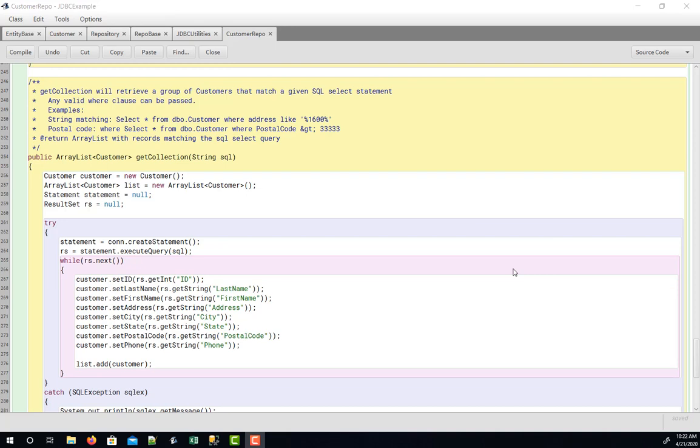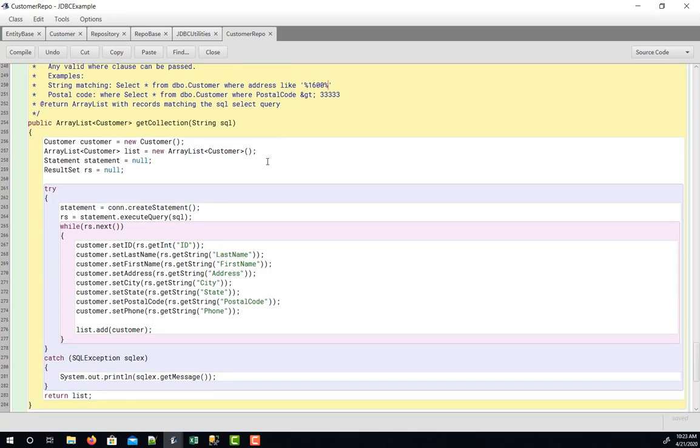The next two methods in the repository work together in order to enable you to dynamically search for records in the database. And so the first one is this get collection method. And the get collection method takes an entire string of SQL. And so you have the full select statement from the SQL. And essentially it works just like the others. It will execute the query, get a result set back, and then create instances of Java objects based on the fields from every record that's returned.